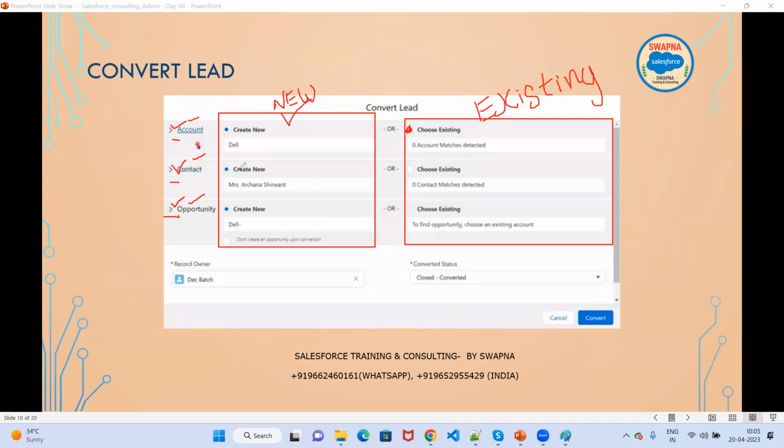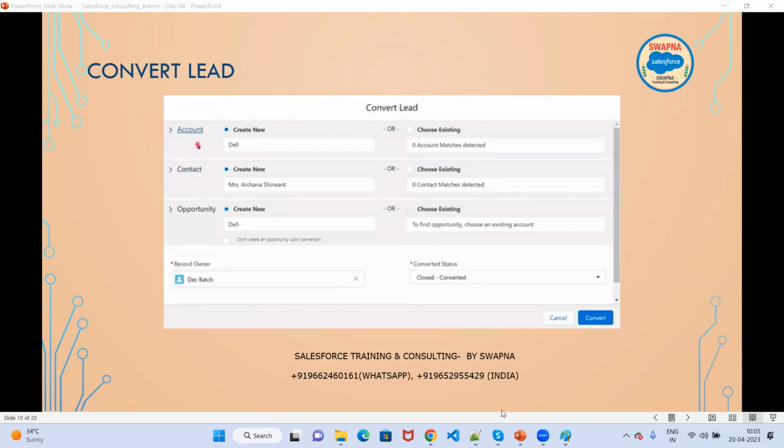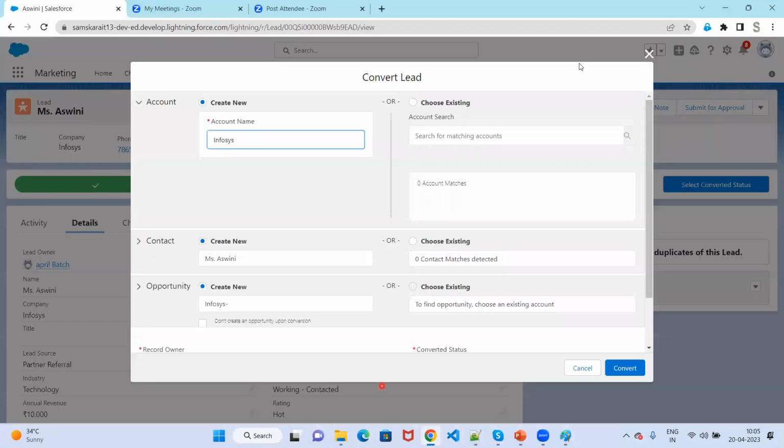Similarly, do you want to create a new contact or do you want to choose the existing? If you want to create a new contact, you can choose it. Opportunity, same thing. Do you want to create a new one or do you want to use the existing one? Now, let's go ahead and see that. Let's go to Salesforce.